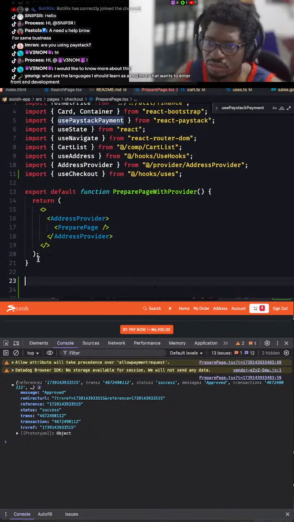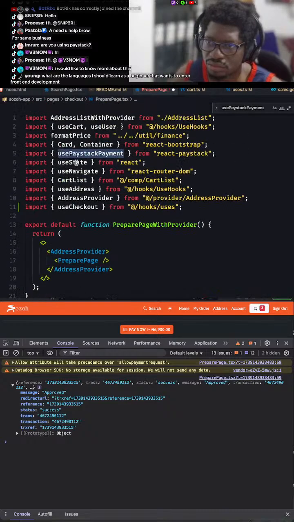Okay, so I can then do... we have cart type here? I didn't import any cart type. Would this work? Okay, it worked.